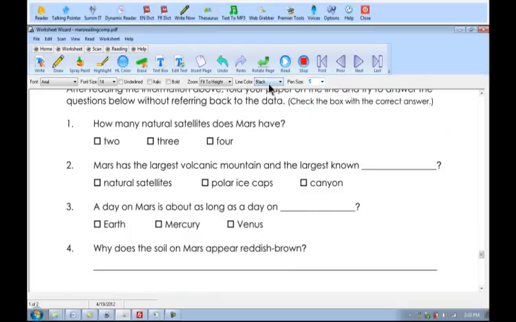We can change the line color here. You see currently it's set to black. I'm going to set it to cyan so it stands out a little bit more. So from reading this, I know that Mars has 2 natural satellites. Just click and drag to use the draw. And we know Mars has the largest volcanic mountain and the largest known canyon. And a day on Mars is about as long as a day on Earth.